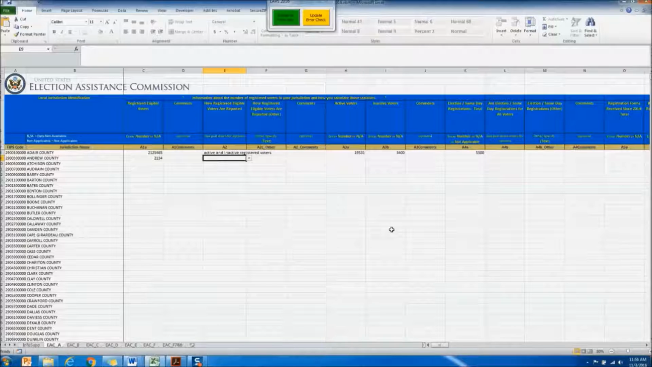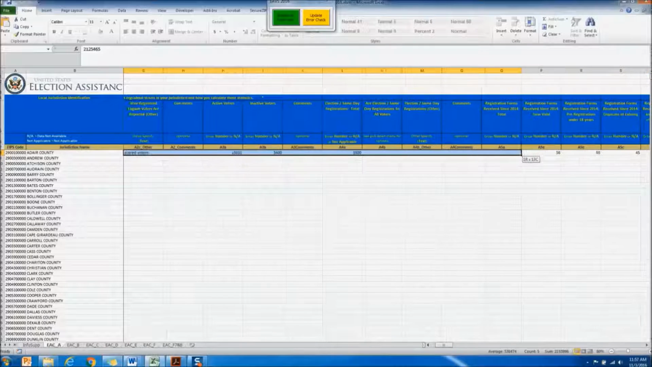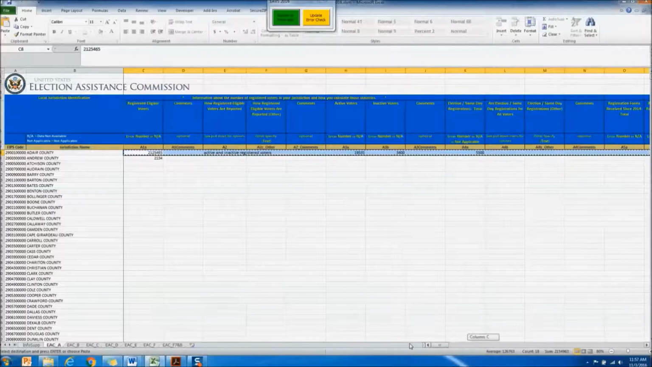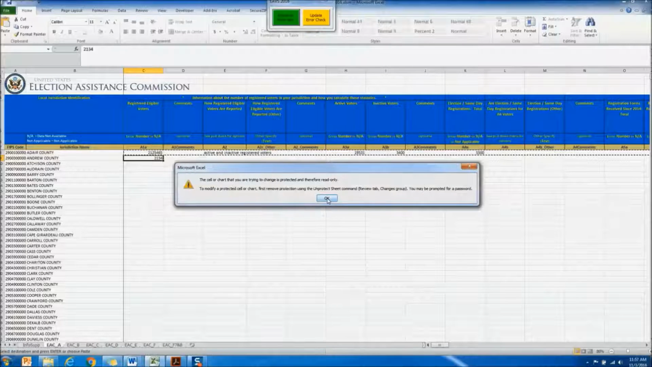or the programming. You'll be unable to copy and paste entire rows of data into the data entry template, and I'll show you why. Looking here, if I wanted to just copy and paste all of the Adair County data into another row, you can see that I get to A51 and it won't let me continue to select cells further. Holding down Shift, it lets me select. But if I go down to the next row and I attempt to paste, and we'll just do a standard paste, the cell or chart that you're trying to change is protected and therefore read-only.